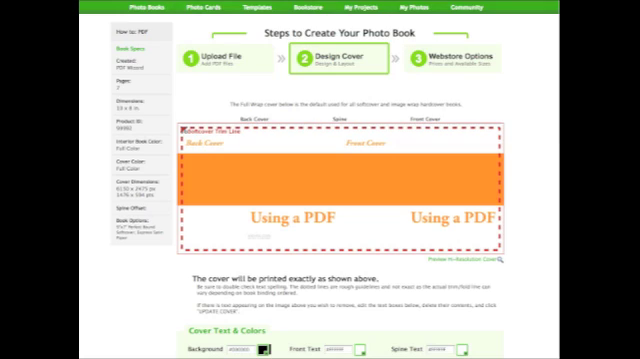So now we're at step two. If it took you a little while to upload your file, don't sweat it. Sometimes larger PDF files actually take a while to upload. So simply just let it run and it'll eventually take you to step two. As you can see, step two is all about the cover.